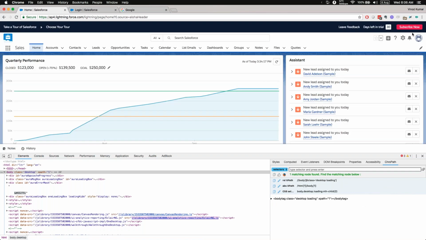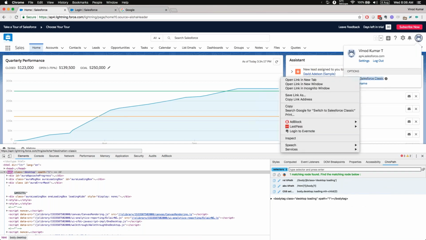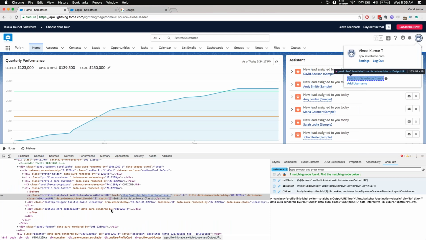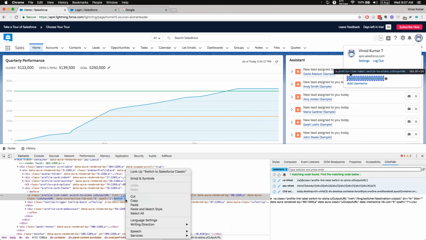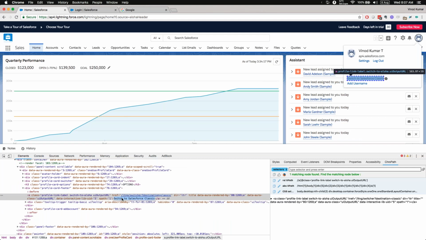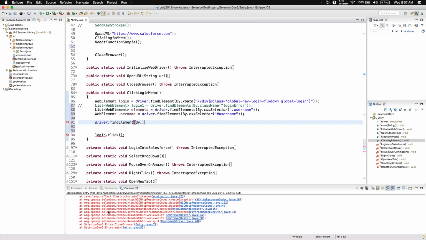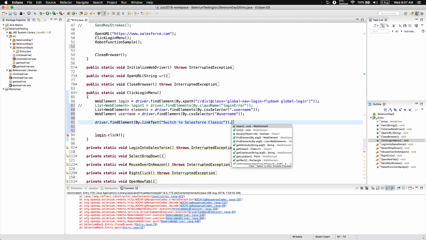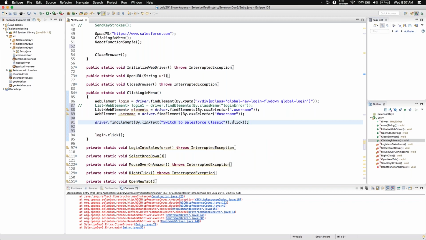Give me a minute. So this one, right? Should I be giving this one or the URL? You cannot give the URL. You should give only the name, like Switch to Salesforce Classic. This is the text of that particular link. So you should give by dot link text of the text value, and then dot click. But it will not open for you. You should go for that image first. Then it will work.